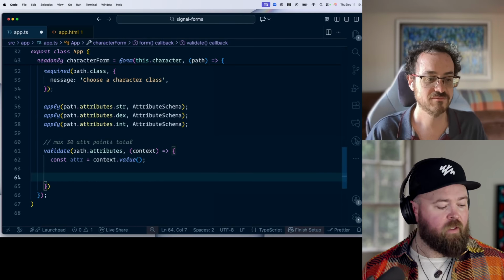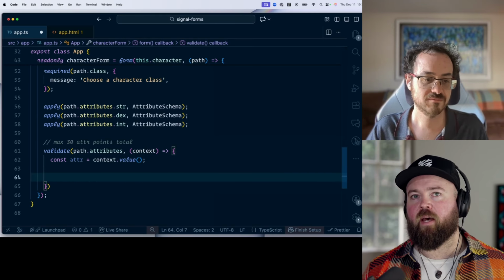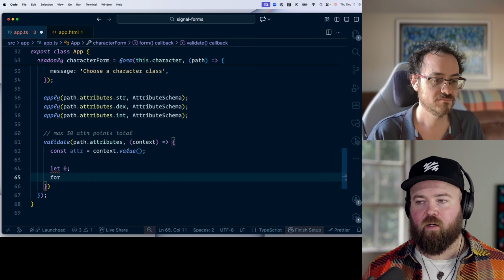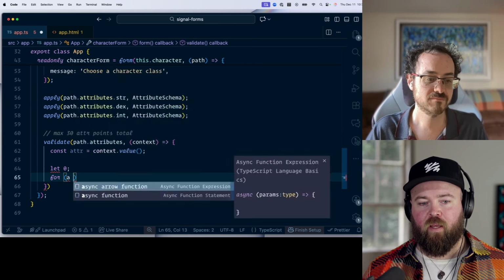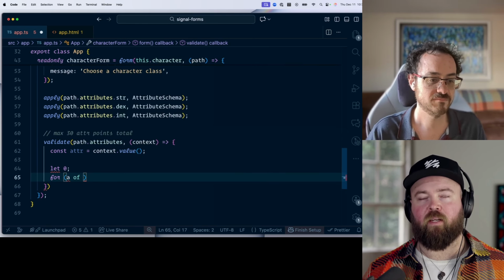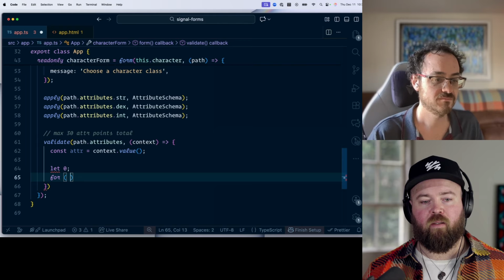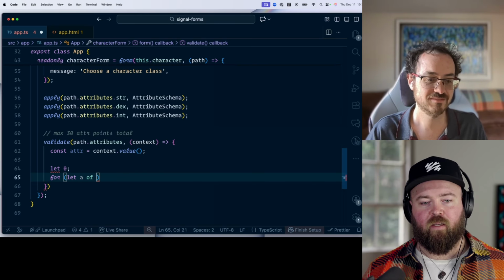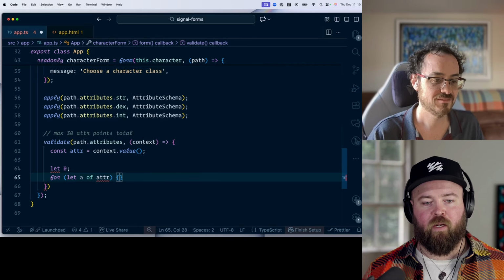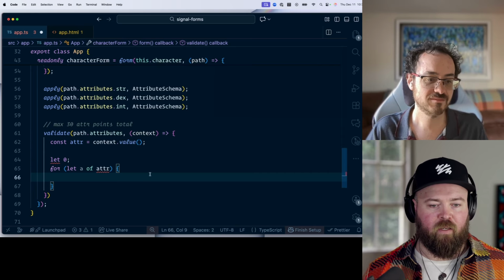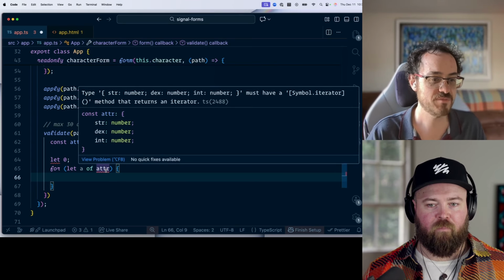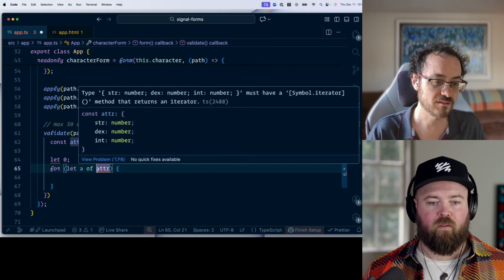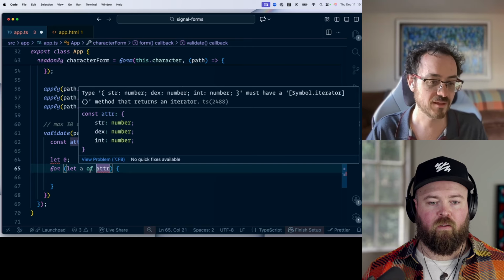So to do that, we could do a let total of 0, and then we could say for attribute of attributes. I should have done this better. Naming is hard. That's not going to work. Object.values would work here, or I think you can do let a in to get the keys. Either way.